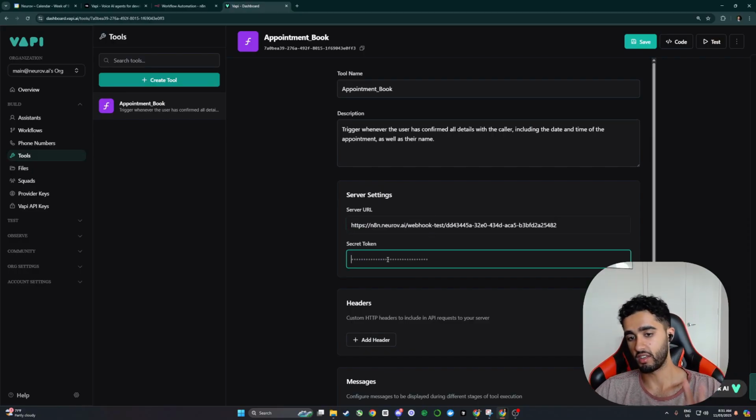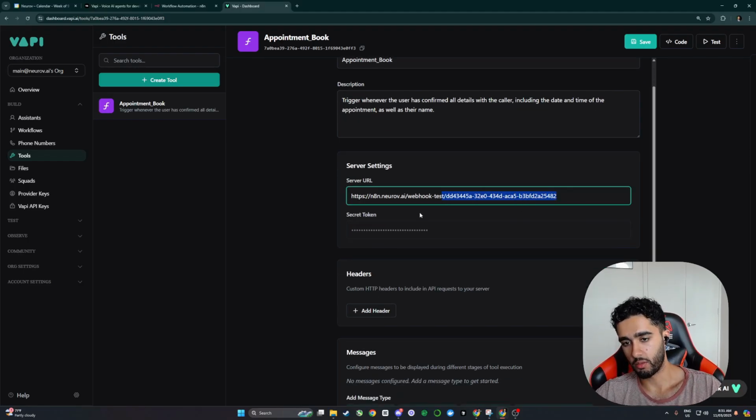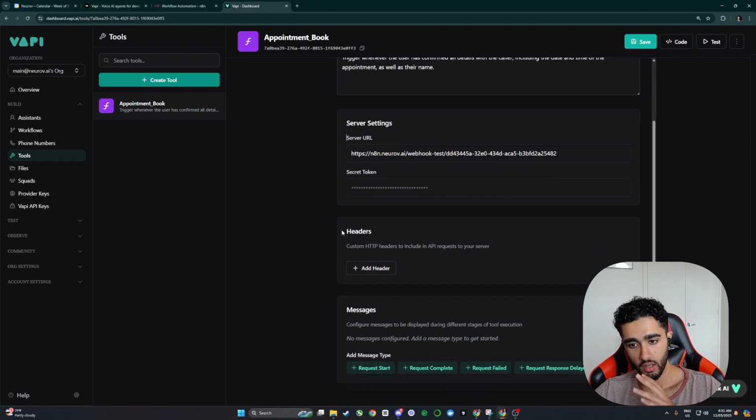And you can also put in a secret token if you want to be extra secure. In this case, I'm not going to do it; I'm going to get rid of this afterwards anyway. You can also add custom headers to include in your API request. We're not going to do that for this video because it's just a simple tool call. But messages is actually quite useful. There are different message types that we can have the AI say when it's making this tool call.